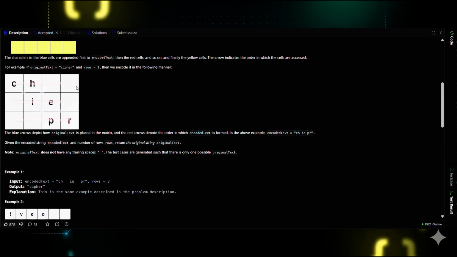Cols equals len(encoded text) / rows. We reshape into CH_, IE_, _PR. Now decoding rule. Start from each column in top row, go diagonally. Walkthrough. Start at column 0: CIR. Start at column 1: HE. Start at column 2: underscore, or skip spaces later.